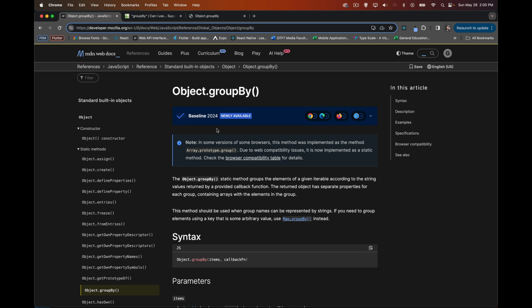We can see here, this is the MDN documentation for the method, that Baseline 2024 is newly available. So we get the little blue check mark here, which means that all of the major browsers support this method. As of March of 2024, this is available in all the browsers. But it doesn't mean that it's available in older versions of browsers.